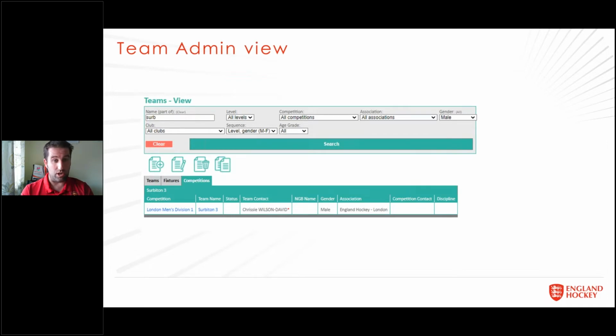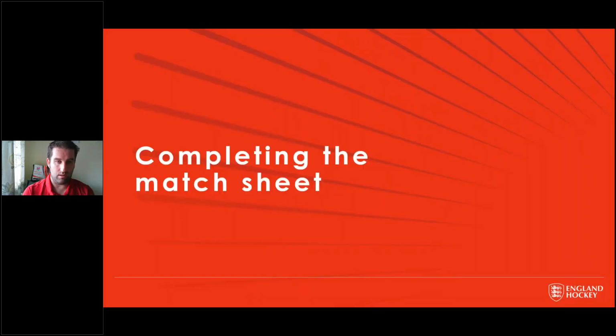Oh, sorry, this is just showing you the competitions that you've entered as a team. So if you just want to check that you are in the right place and your team's been entered to the right information on the screen, you would just click through to the competitions part. So this is the tab that just shows the Surbiton Threes are in London Men's Division 1. And then the core details are about who the team contact is, the gender of the team, and which area they're associated with.